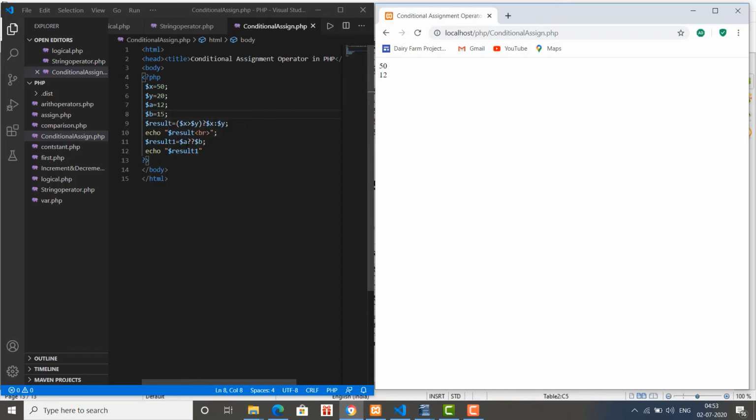If this variable exists, then only it will assign this value. Otherwise it will assign the value of the other one. Now in this case I'm just going to make this a comment, which means variable a doesn't exist. So what is going to happen in this case? It will assign the value on the right hand side of the question marks, that is, it will assign the value of b to the variable result.